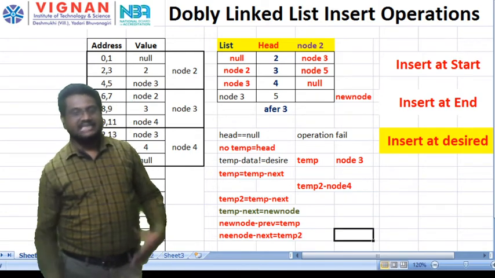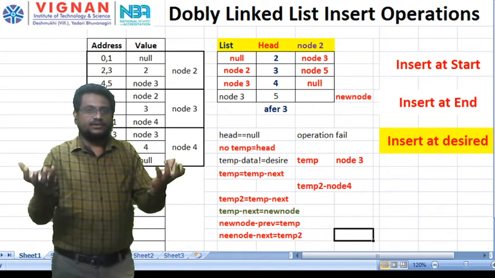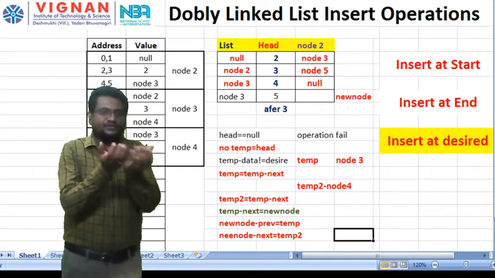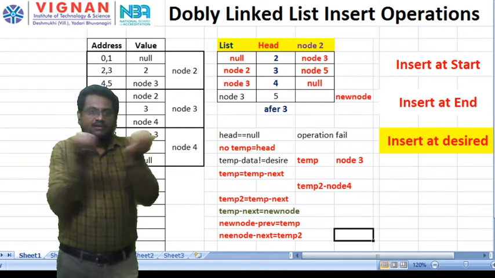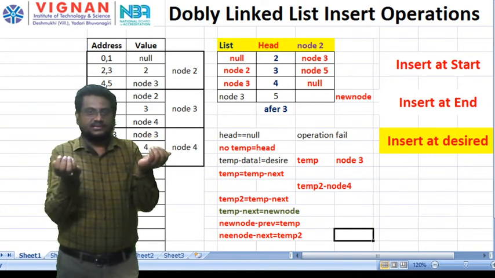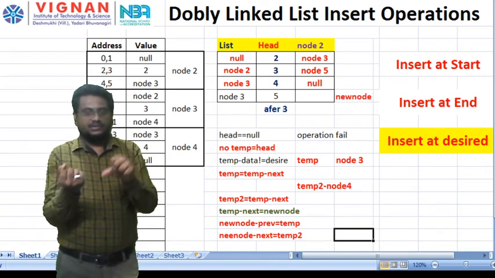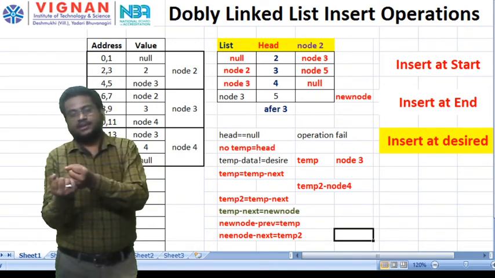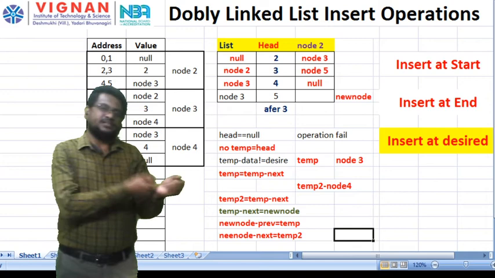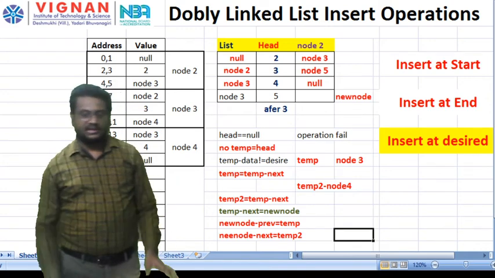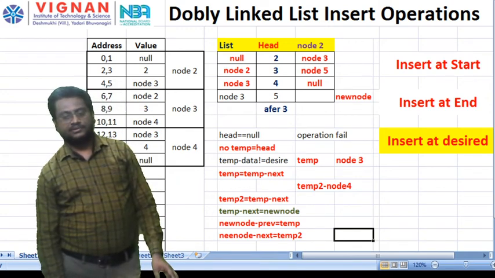Why? Because I inserted between 3 and 4. So previously 3, 4 are like this. Now I inserted here like this. Here I insert between 3 and 4. So here 5 next element should be 4. Previous element should be 3. Am I right? So like this it will happen in the programming.